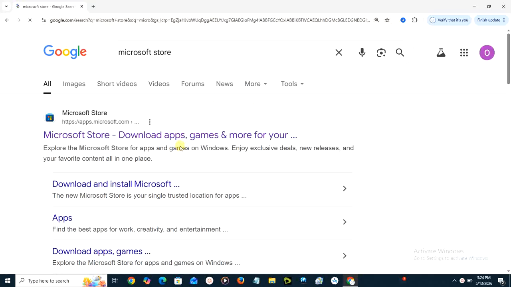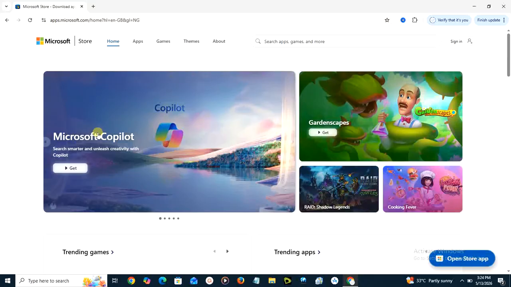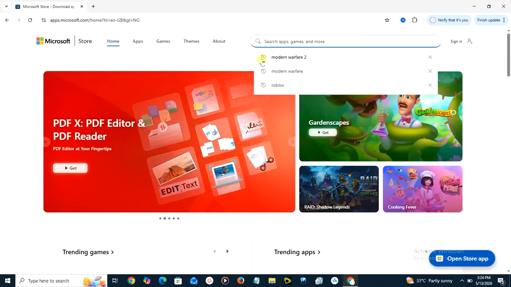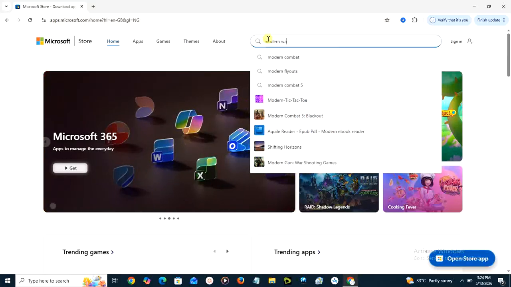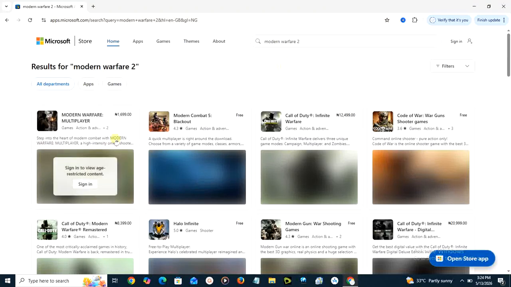Once you search for that, you're going to click on it, and it's going to load up and take a few seconds. Once it's all loaded, you need to click on the search bar right here and search for Modern Warfare 2, and once you search for that, you're going to see it appear right here, and you can just click on it.